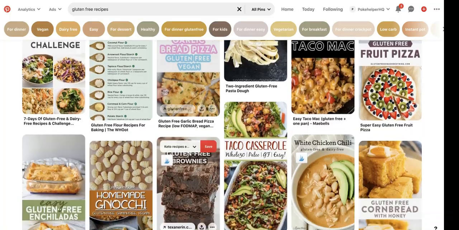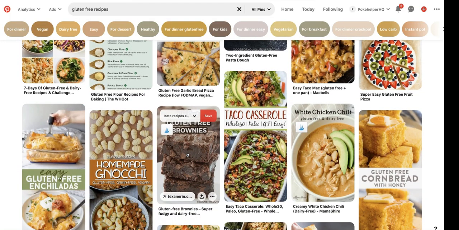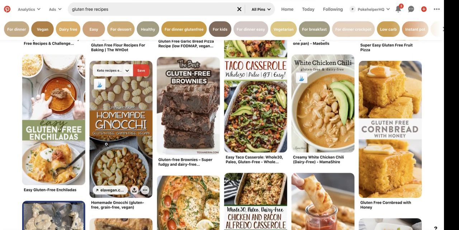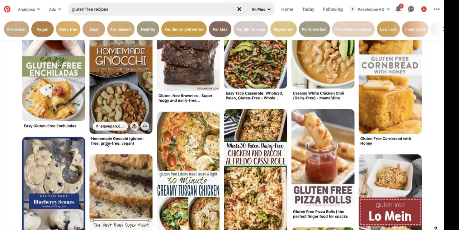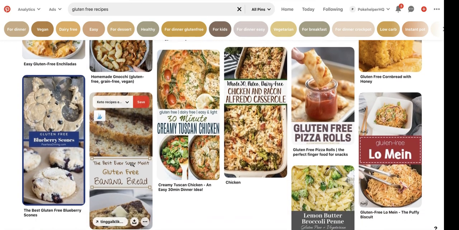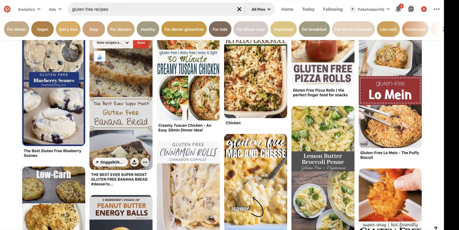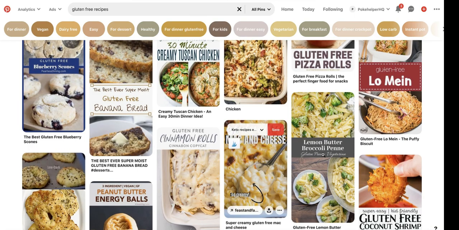When you take a look, you can see that all pins are really visual advertising. You can see that lots of the pins look really great. They're colorful, with nice pictures. I just want to show you what makes a nice pin. They're easy to read.